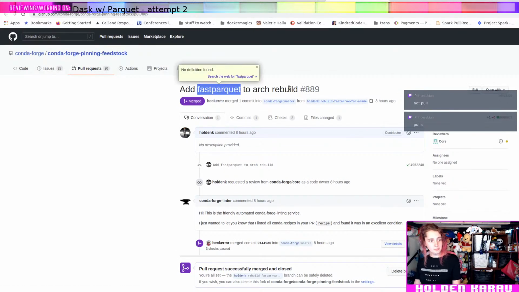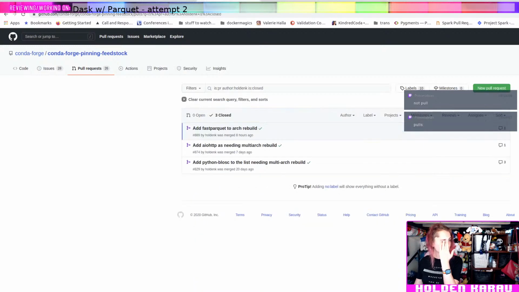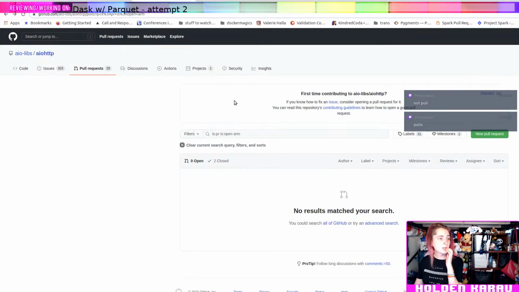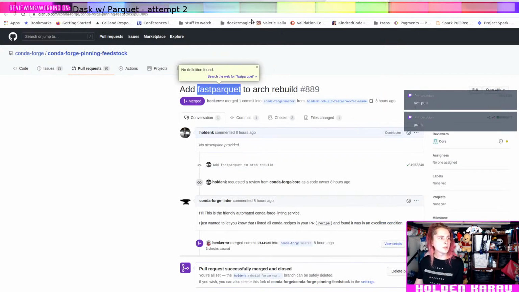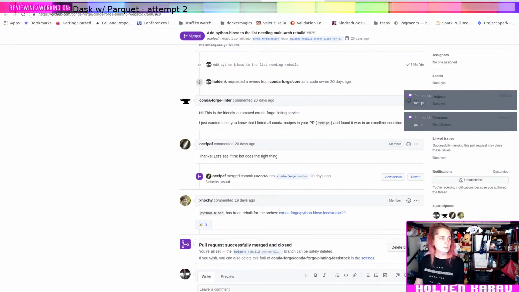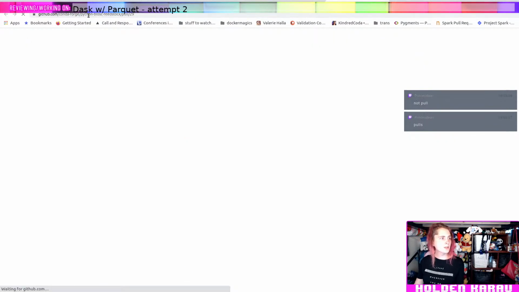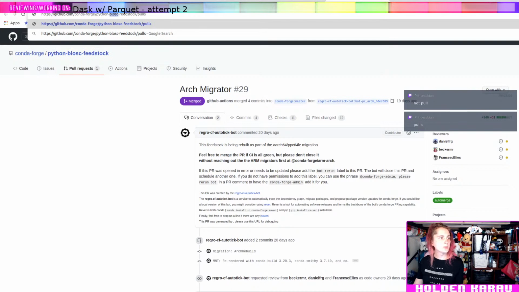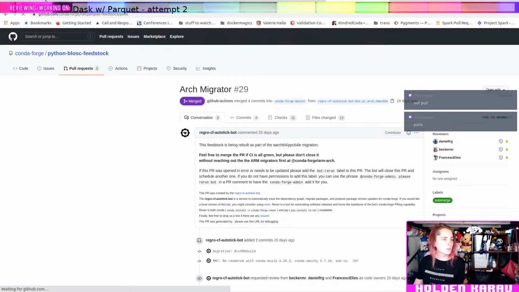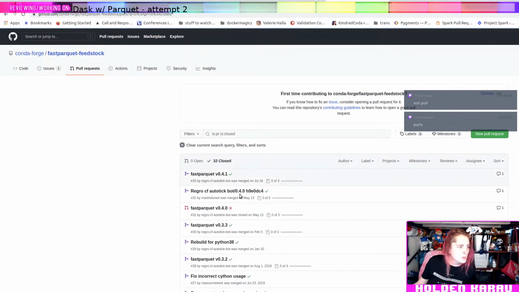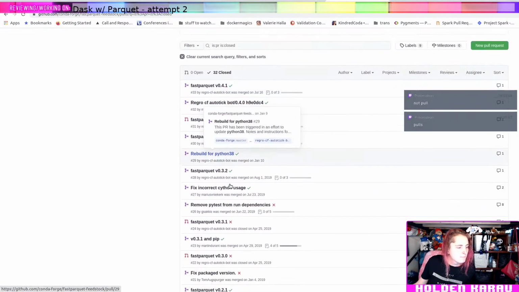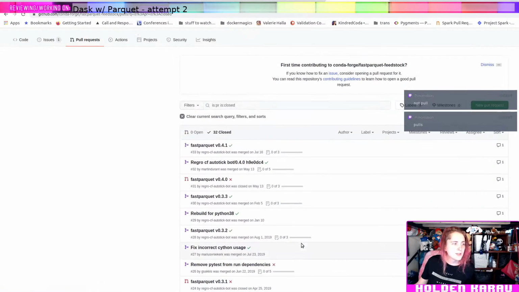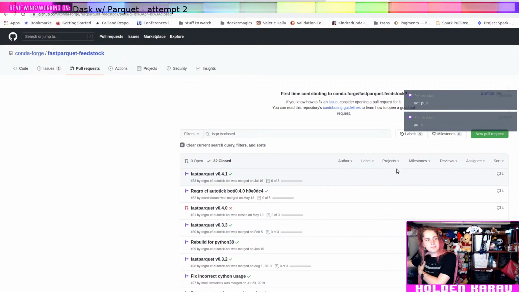Okay, so there is fastparquet. Let's take a look and see if fastparquet worked. Okay, so swap pull for pulls, and we'll replace Python blocks with. Okay, take a look. Close pull requests. Does not seem like it did its magic thing here either. That's frustrating. I'm wondering if there's more magic that I am unfamiliar with.